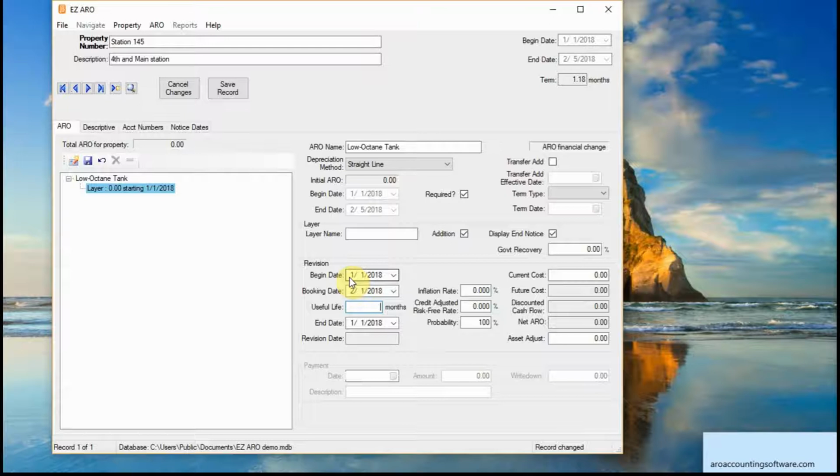You can enter the end date either as a number of months of useful life or as a specified end date. We'll say that the useful life is 35 years. We have to enter it in months, so that's 420 months. Now enter the anticipated rate of inflation over the life of the ARO. This should be an average compounded rate. We'll say 2%.